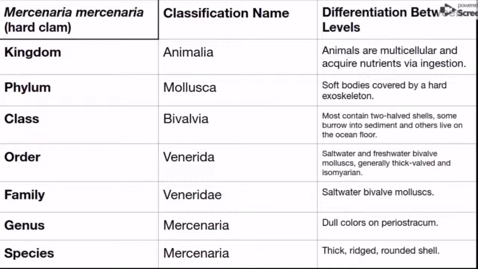The class is Bivalvia, classified by most containing two half shells; some burrow into sediment, and others live on the ocean floor. So now you can pause if you want to keep reading, but we're going to move on.